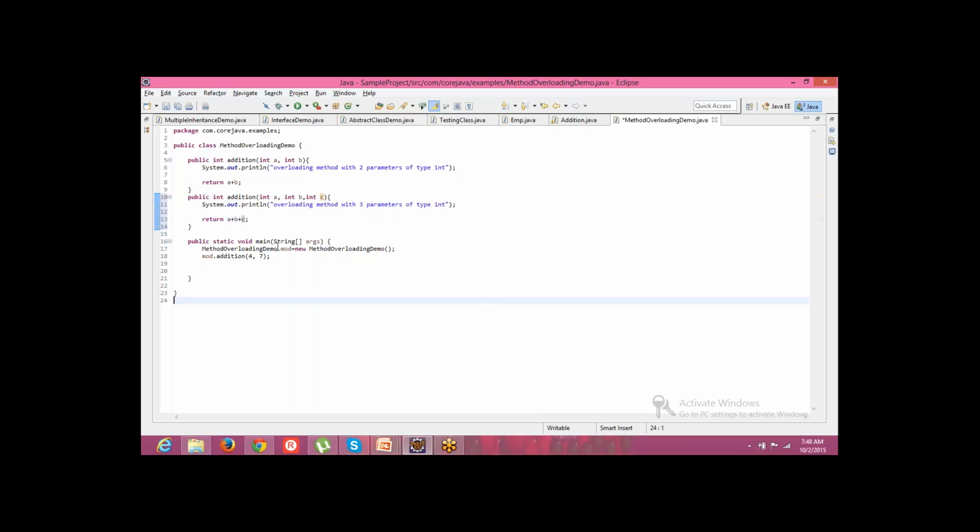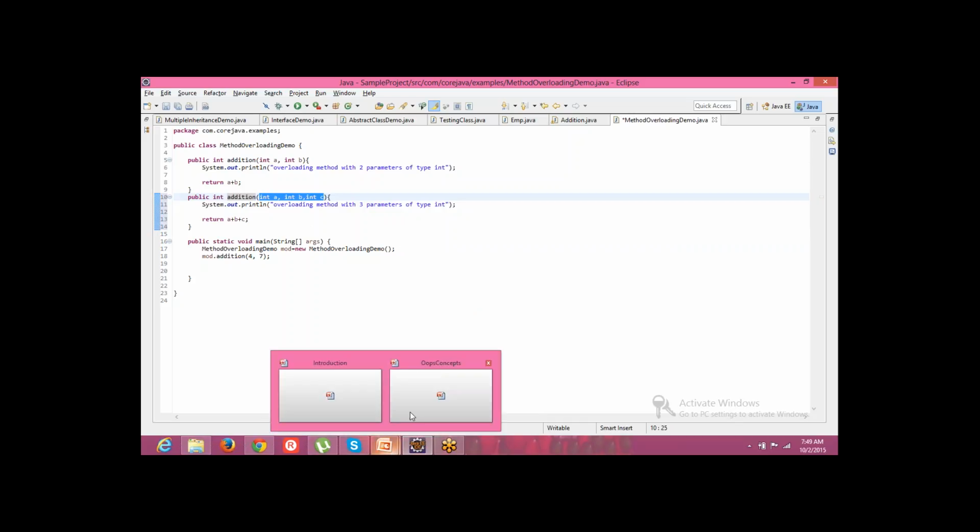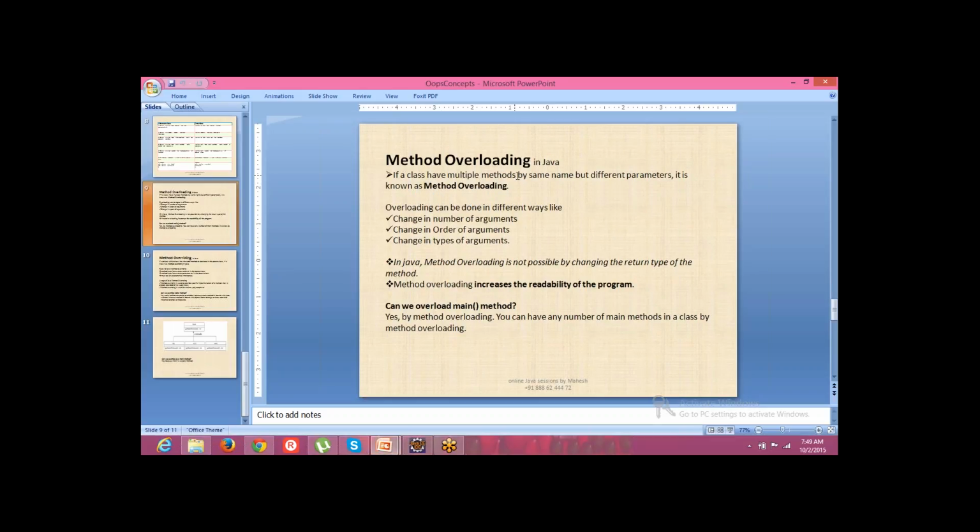Agreed? See here. From this method you are calculating addition, and from this method you are also calculating addition. But here how many parameters do you have? Two parameters. And here? Three parameters. So same method name with a different number of arguments is known as method overloading. That is what we learned from this slide, right? If a class has multiple methods with the same name but different parameters. Please remember these two words, different parameters.